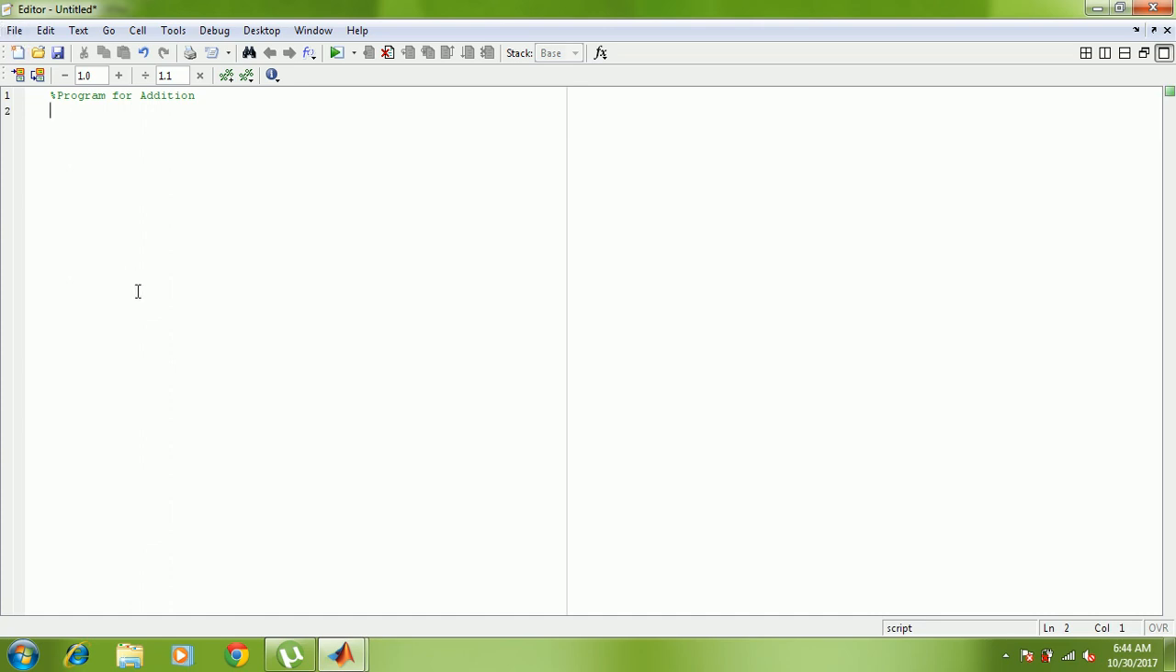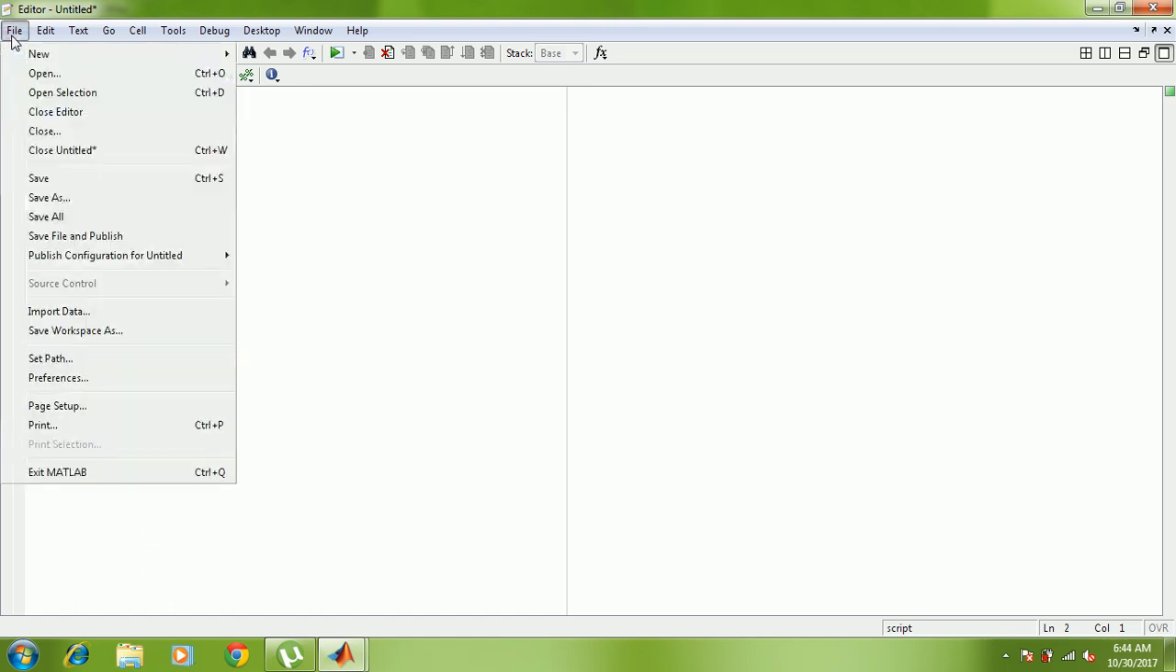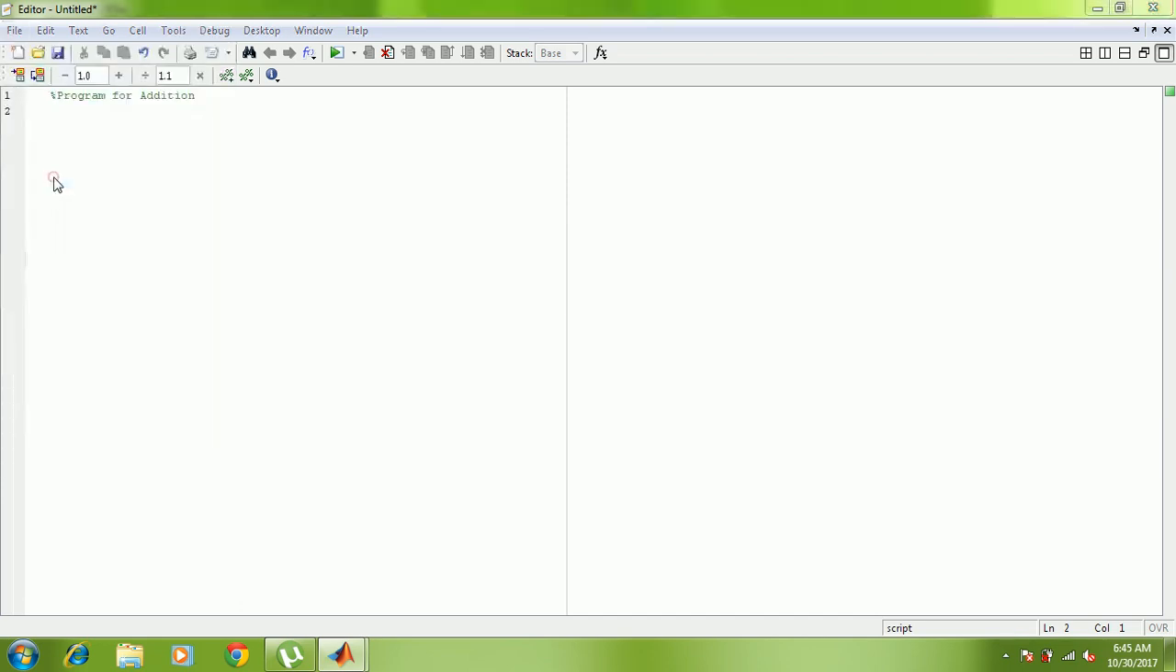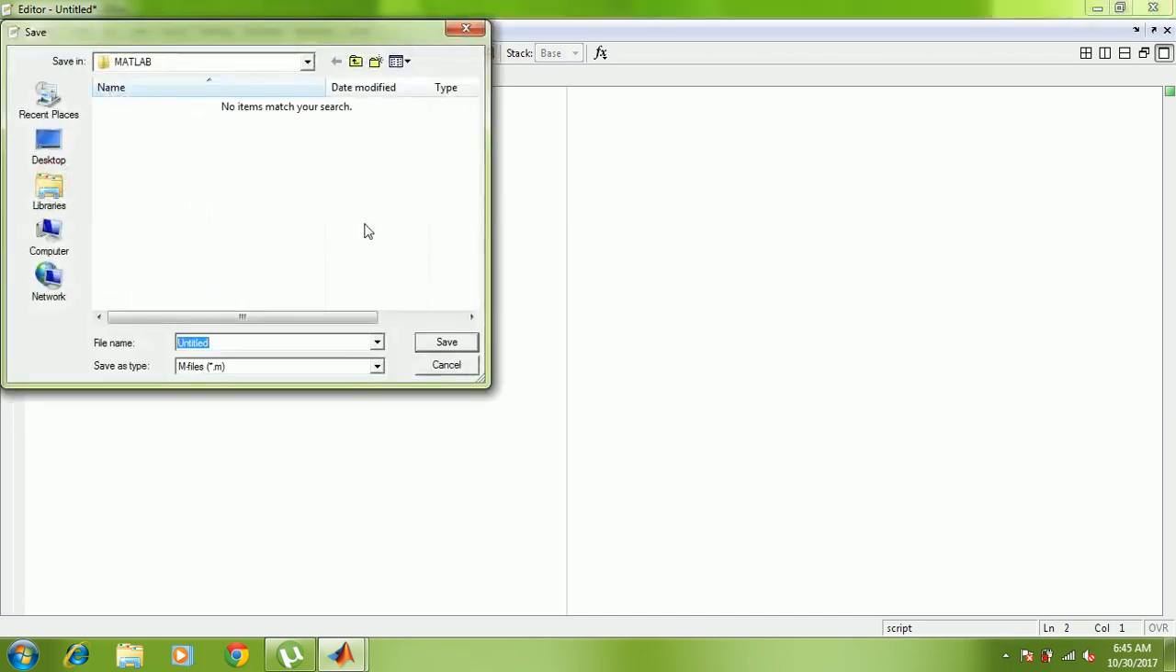Now I want to save the program. The most important thing is saving the program, because electricity might go off and your program might not get saved. So first of all, save your program. Just go to the file option and say save. You can also use the shortcut key, that is Ctrl S. So it is going to save in the Matlab software.